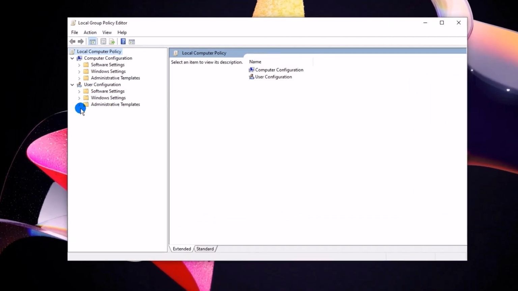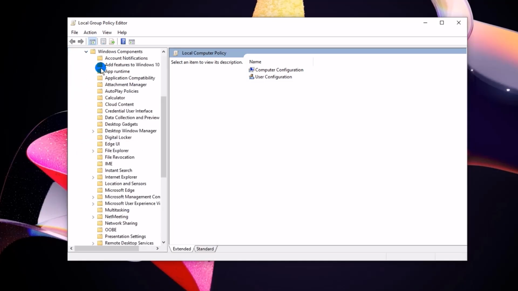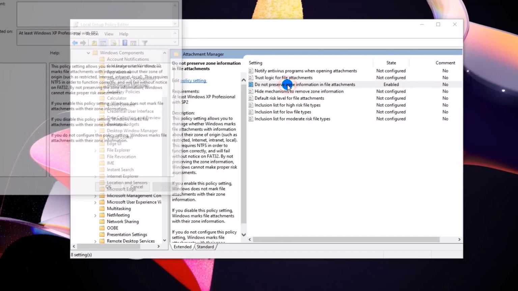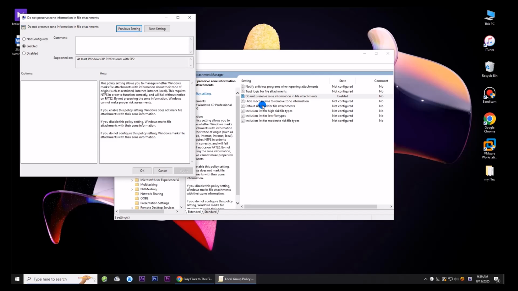Expand the folders User Configuration, Administrative Templates, Windows Components, Attachment Manager. Double-click the option Do Not Preserve Zone Information in File Attachments. Now tick the Enabled option and click the OK button.